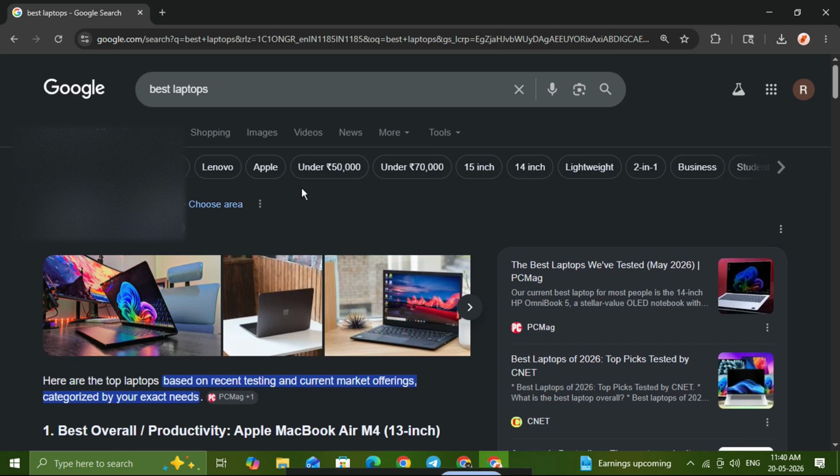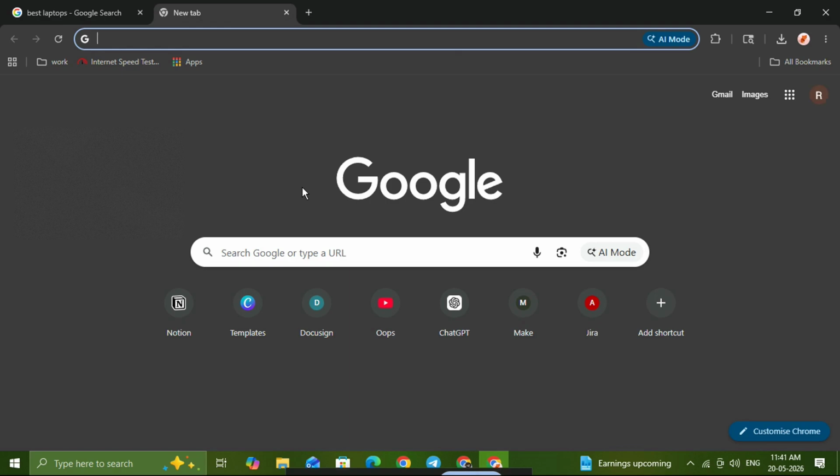Next, let's talk about opening new tabs. If you want to visit more than one website at the same time, tabs are incredibly useful. Instead of opening a brand new window every time, you can press Ctrl T on your keyboard to open a fresh tab. That means you can keep one page open while browsing something else in another tab. This is great for research, shopping, work, or comparing websites side by side. Chrome makes it easy to switch between tabs with just a click.